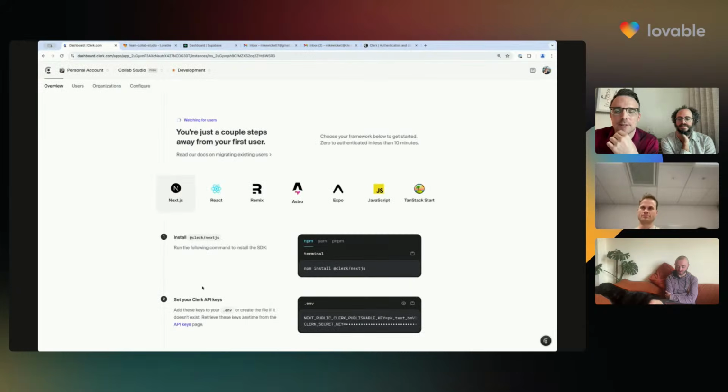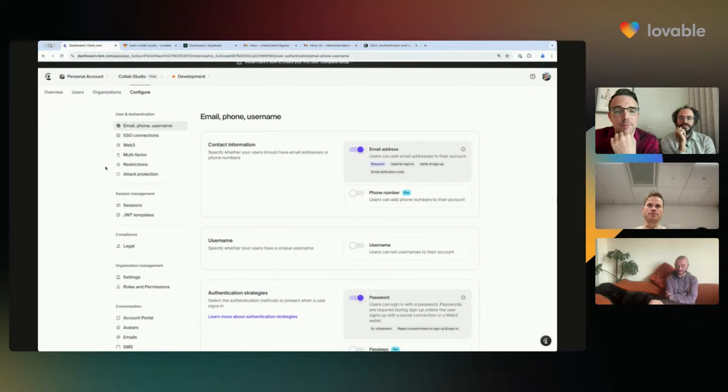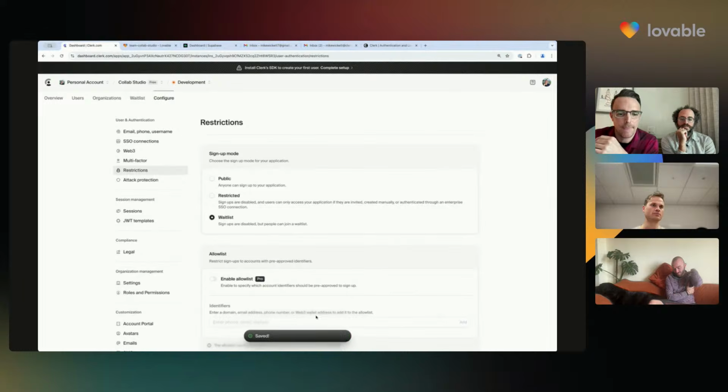We don't really need that here because Lovable is doing a lot of that work for us. But the bulk of what we're going to look at first is in our configure tab. There's a lot in here. I'm not going to go through anything in detail, but because we are going to use waitlist mode first, I'm going to pop into our restrictions setting and put us into waitlist mode. The default is public, where you can sign up or sign in, but since we want to try this waitlist approach, we're going to do this.